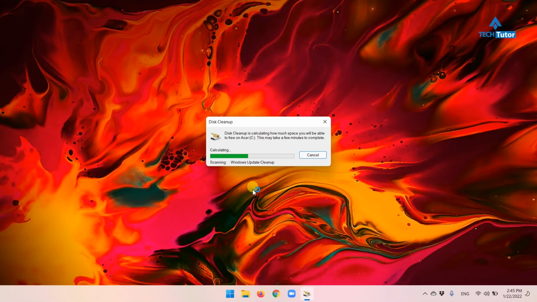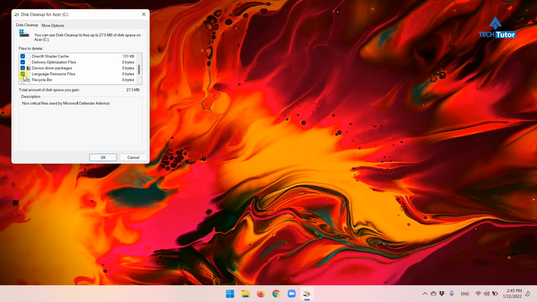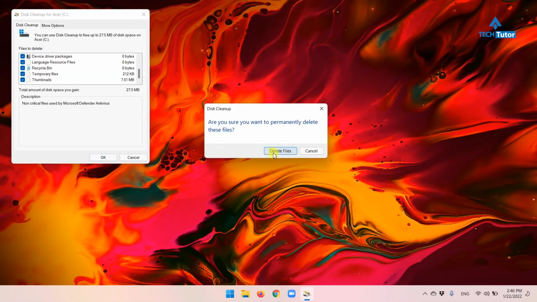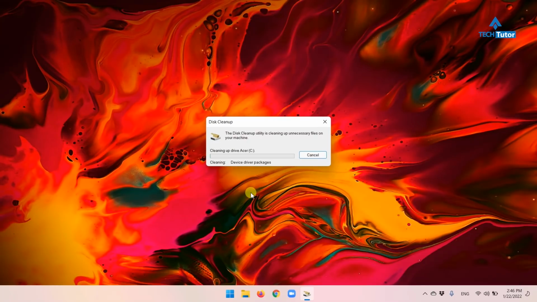Click on Yes when you are prompted. Check all items, then click OK. Click on Delete Files. Wait for the Disk Cleanup utility to clean the files. That's how we can use Disk Cleanup to clean the cache on your Windows.